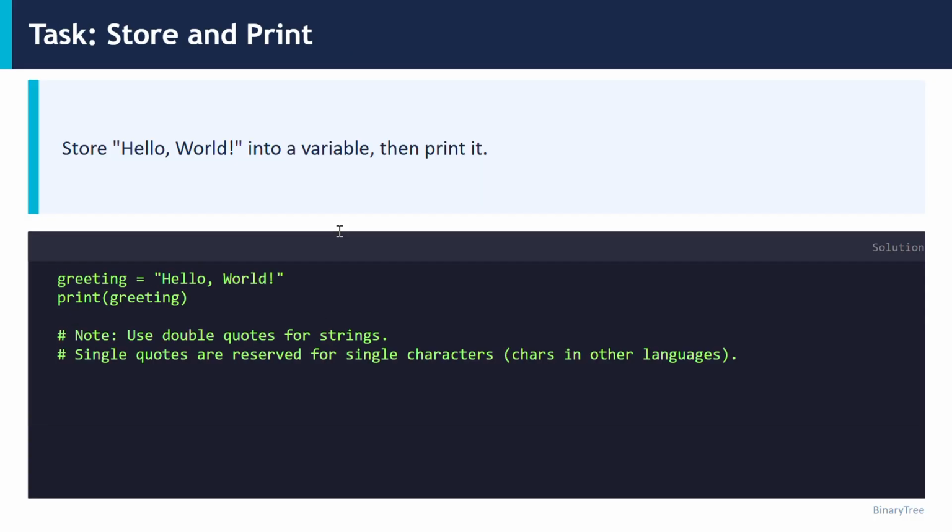Your first coding task. Store "Hello, world!" into a variable, then print that variable. Give it a try in the BinaryTree IDE before you look at what's supposed to happen. And here's the solution. Create a variable called greeting. Set it equal to "Hello, world!" in quotes, then bring greeting with no quotes and print it.